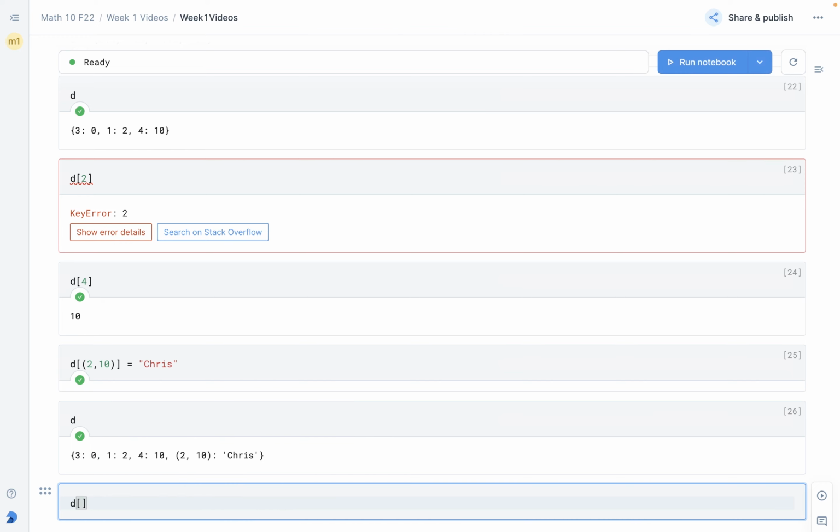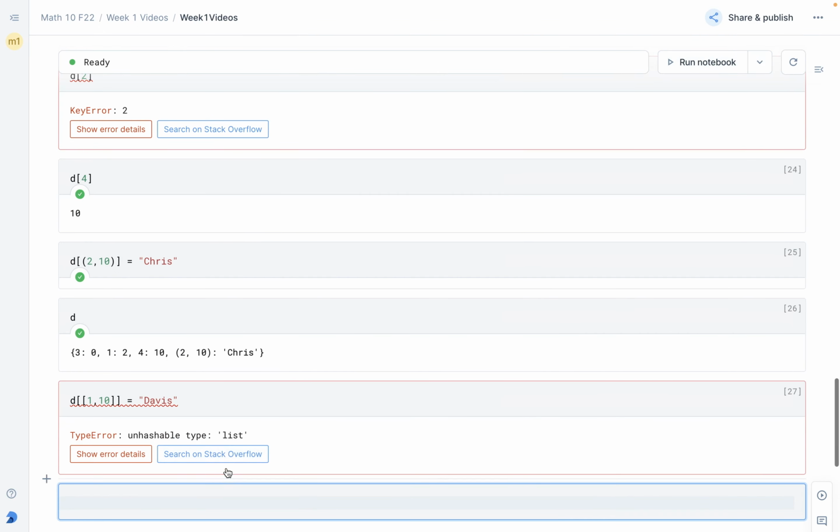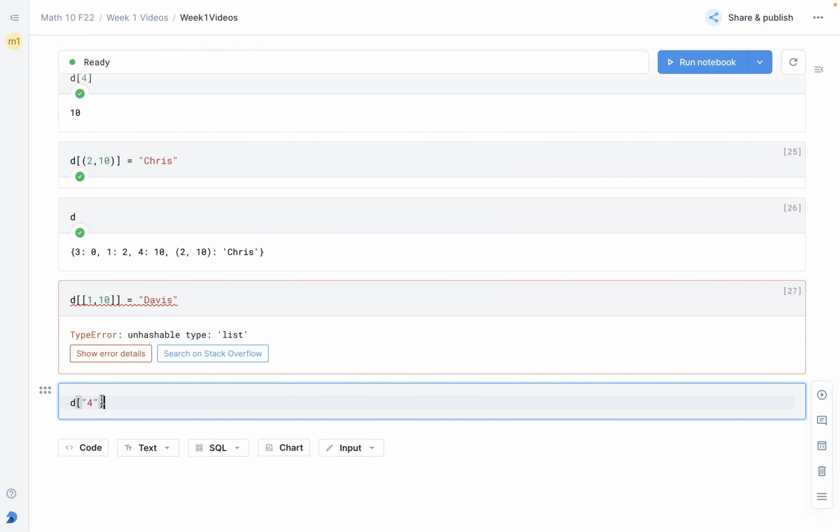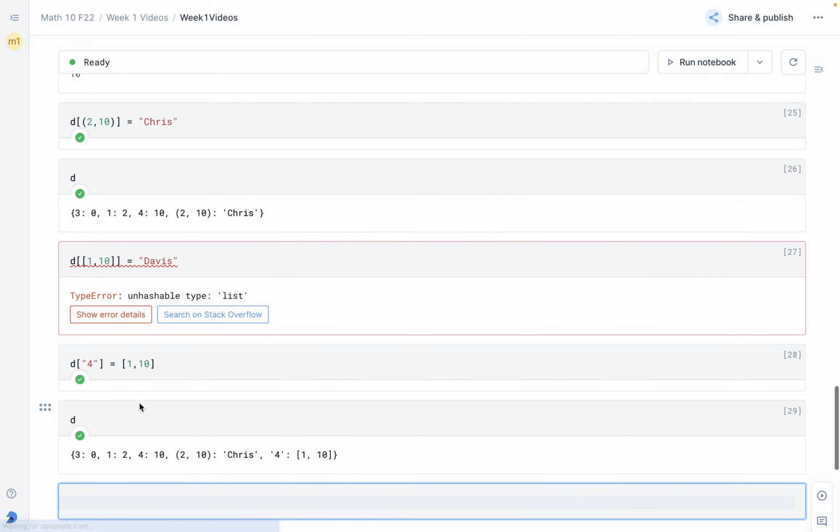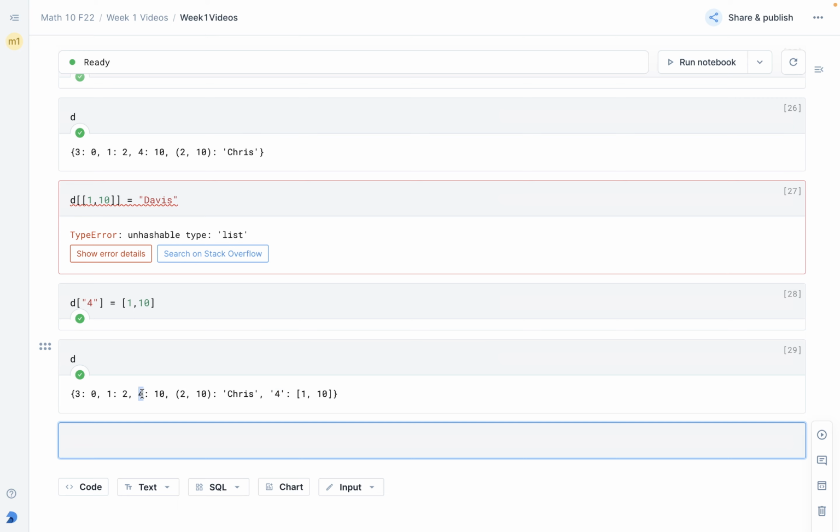Whereas if I try to do D square brackets and then a list, how about [1, 10] equals Davis? Okay, I get that exact same error we saw before, unhashable type list. So you're not allowed to use a list as a key in a dictionary. You are allowed to use a list or anything you want as a value in a dictionary. So I could say D, how about, notice that this is the string 4 rather than the integer 4. And then I can say this, I want to be the list [1, 10]. Okay, now if I look at the dictionary, I see that there's both this integer 4 key, there's this string 4 key, and yes, I was allowed to put a list as a value. I just wasn't allowed to put a list as a key.